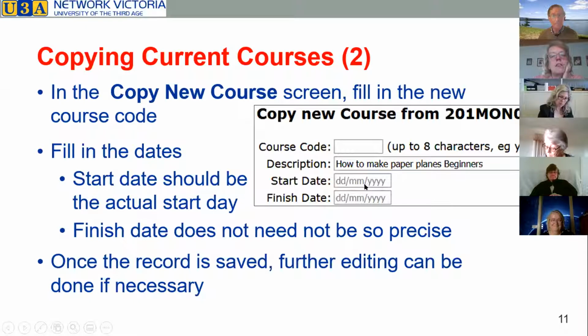The start date should be the actual start date of the course. So if it starts on a Tuesday, you need a Tuesday date in for the start date. The finish date doesn't particularly matter, you can just put the end of the year.